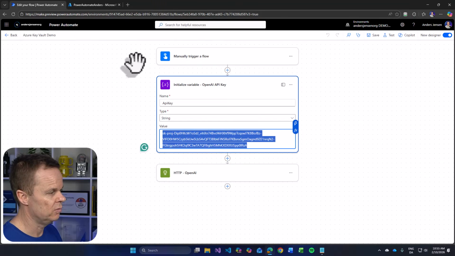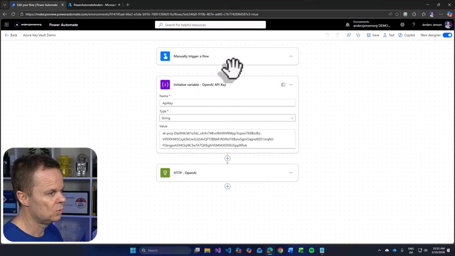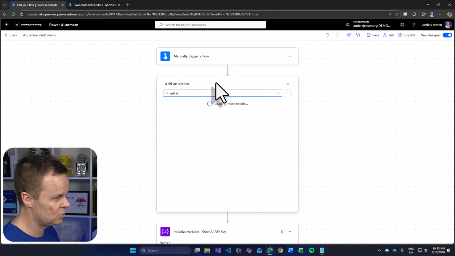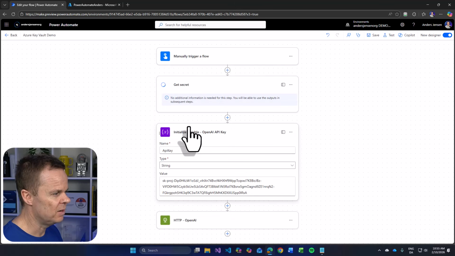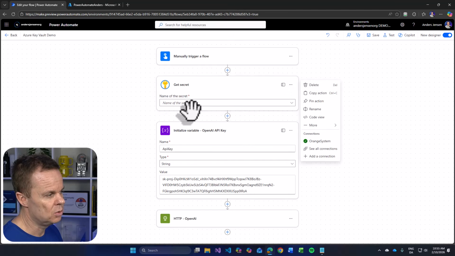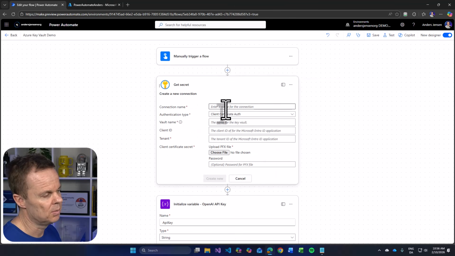We go back to the flow here. So before we assign it to a variable, we can go up here, hit plus. Now you want to search for get secret. We have it here. So here you can see if it already has a connection, it will look like this. If you don't, we want to create a new connection. Otherwise, if I hit add a connection, it will look like this.